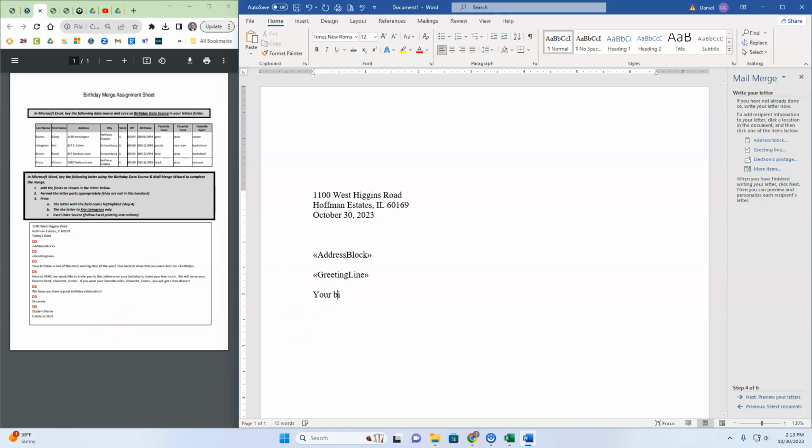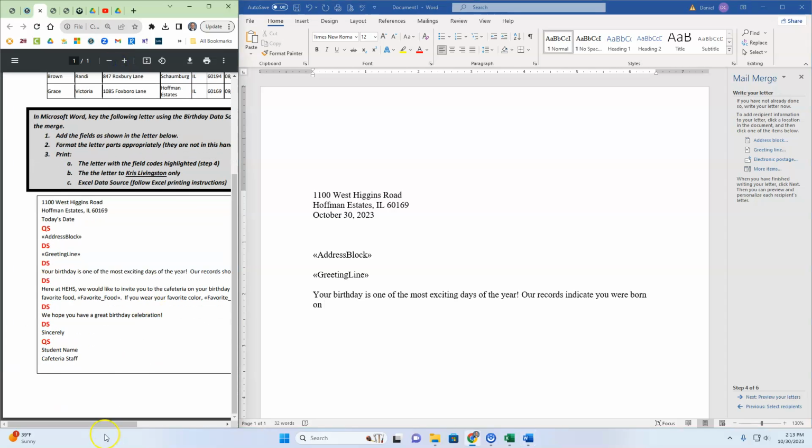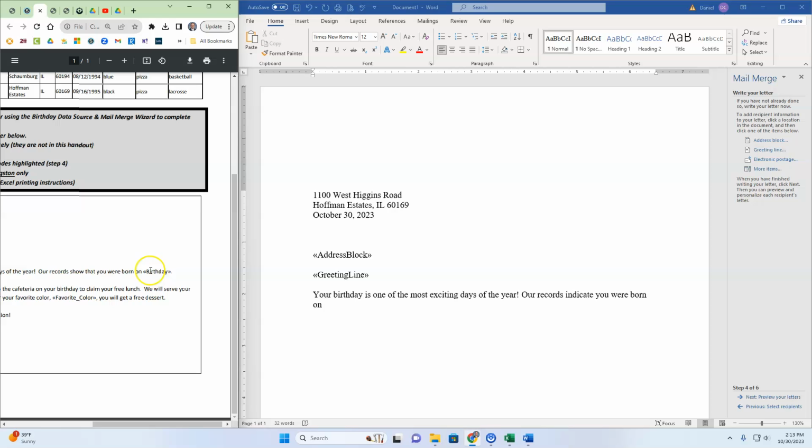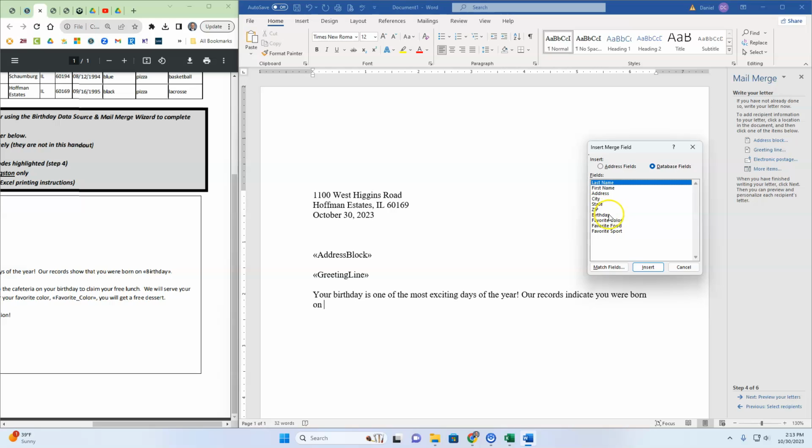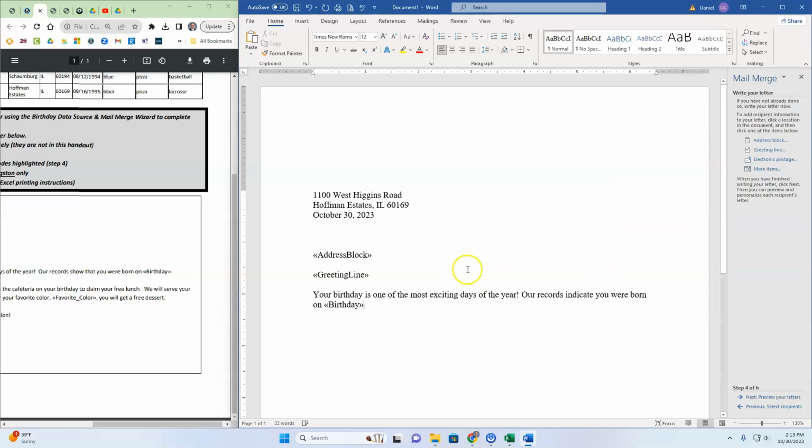Your birthday is one of the most exciting days of the year. Our records indicate you were born on. And then we have this field for birthday. Since that's not in the default section, we need to find that under More Items. So over here, I'll click on More Items, and we are looking for birthday. Click Insert, Close, and then go ahead and type in a period. In between each body paragraph, we'll hit enter 2 times, 1, 2.